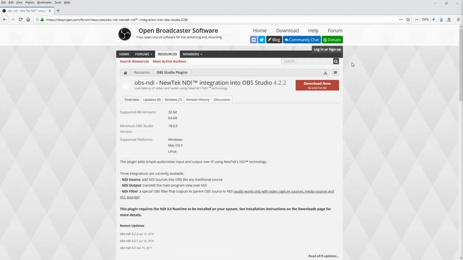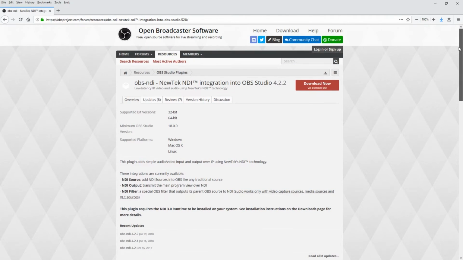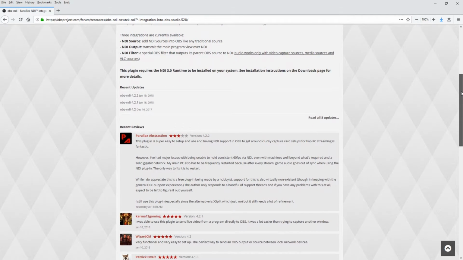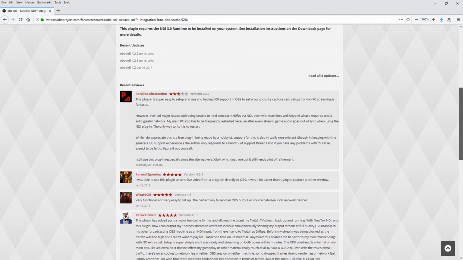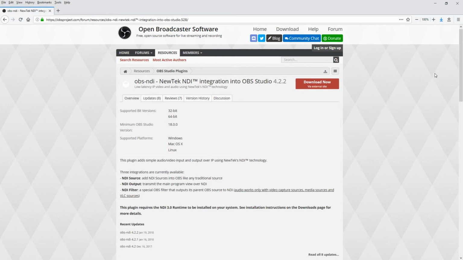NewTek NDI is a useful standard for users who prefer to set up an independent streaming rig separate from their main gaming machine without the use of a capture card. This free standard allows for video inputs and outputs to be transferred across a network, and thankfully makes this setup very easy to implement on OBS. You can download an OBS NDI plugin straight from the OBS Project. That will allow you to set this up across the devices with little to no hassle.